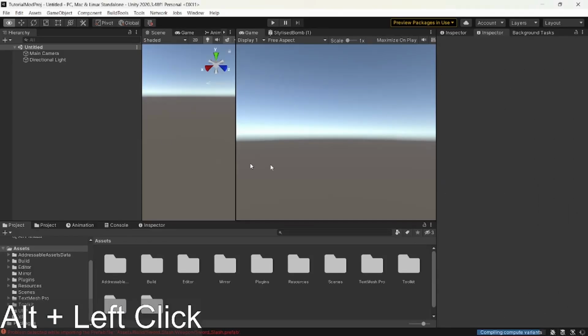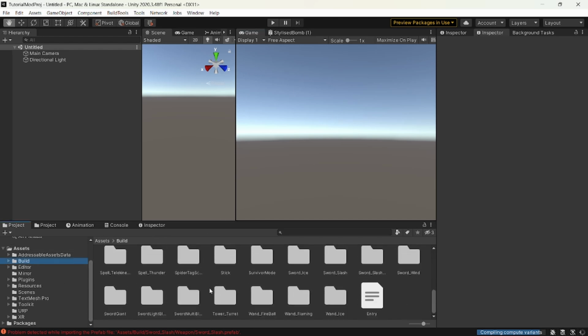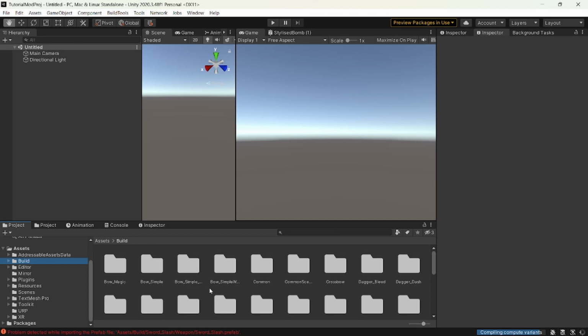And once you have that, it's going to look something like this. As you can see, there's nothing in this scene, but we have all of the files as shown before, all the weapons and everything. So that's how you download the Unity. Next up, I'm going to be explaining some stuff in it.